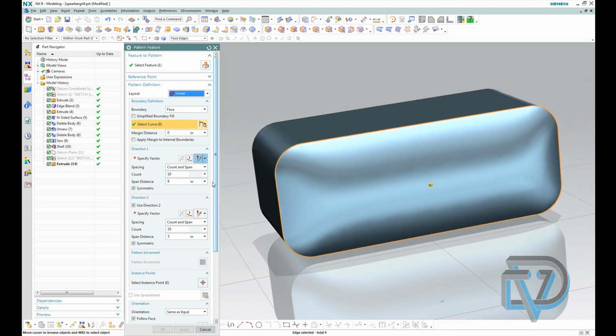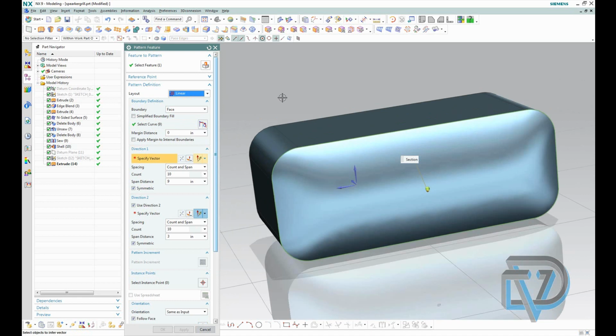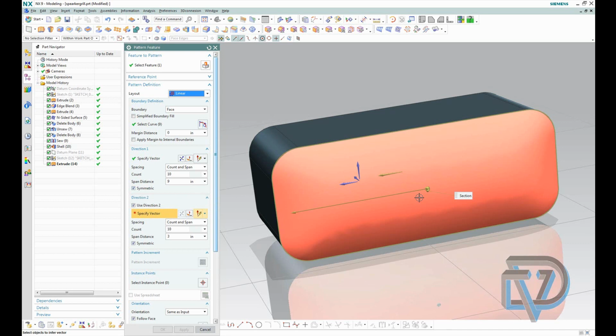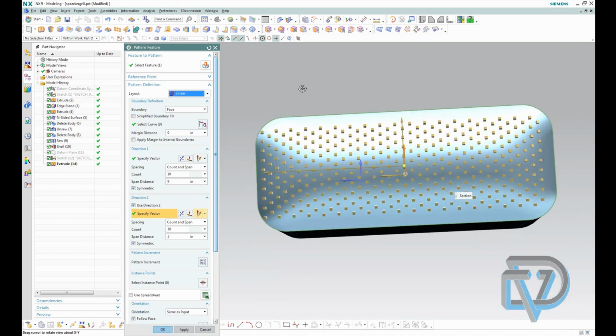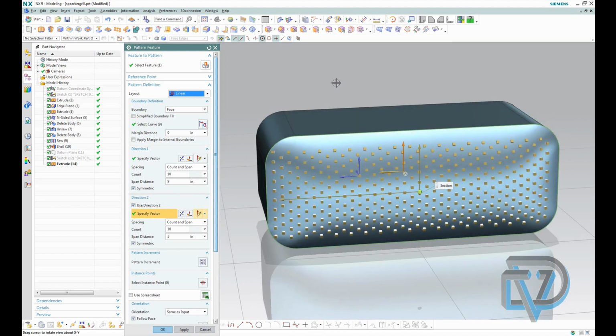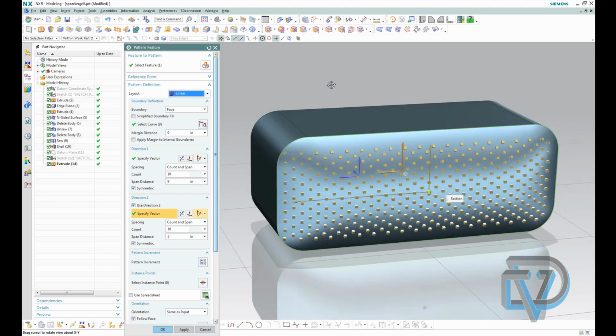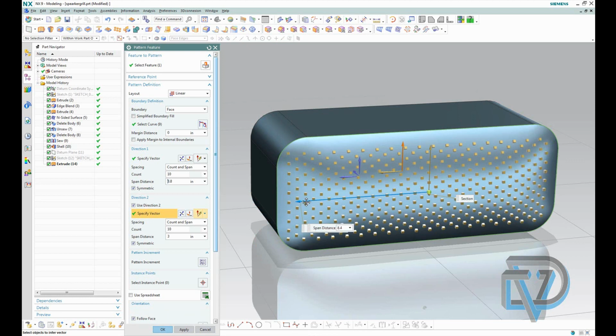Now that I have that selected, I want to specify my first direction, which is going to be on the y-axis. I also want to make sure that symmetric is checked for this particular pattern, because I want the holes to go both directions. I also want that to happen on the second direction, which will be on the z-axis. And as you can see here, it has already generated the patterns. I've already set in the count and the span distances I want to use. I could probably pull this in a bit more.